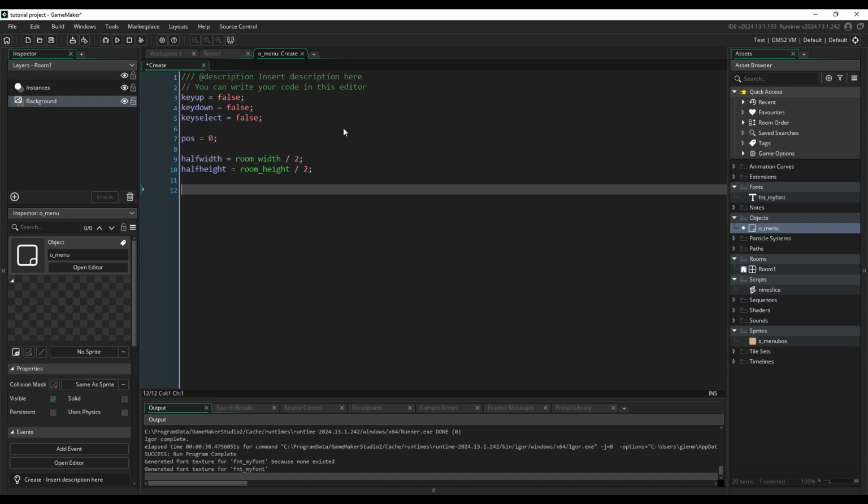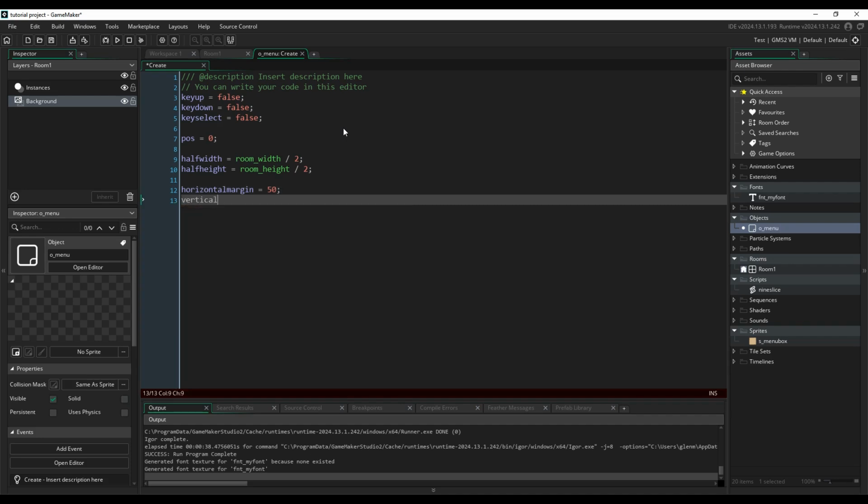So I'm going to create a horizontal margin, and I'm going to have that equal 50. Then I'm going to create a vertical margin, and I'm going to have that equal 100.